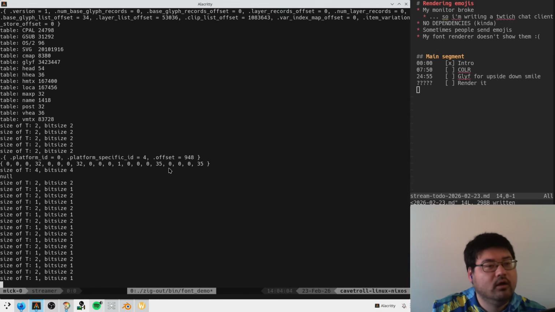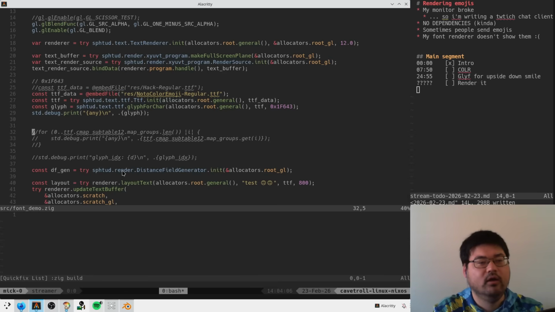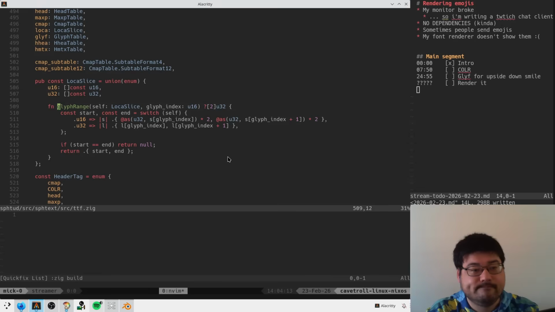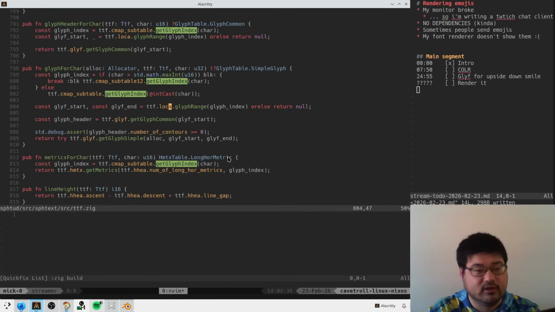Wait. No. Fuck me. Okay, so what's happening here? So this is looking at... What am I looking at? S. What is S? U16. So this is from switching on self, which is a loca slice. Okay. So this is the loca table.